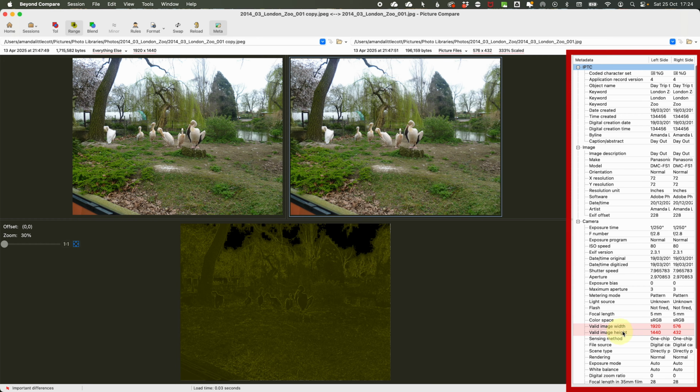Now, over on the right-hand side, there is the metadata panel. Beyond Compare goes one step further. It shows your file information such as size, creation and modification dates, resolution, and EXIF data. Any differences are conveniently highlighted in red, so you can instantly spot if the images were saved at different times, resized, or edited at different times.